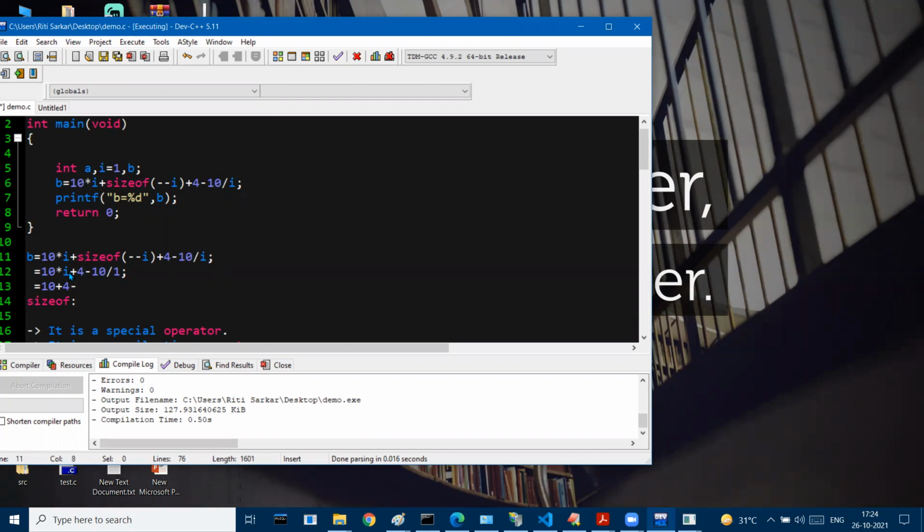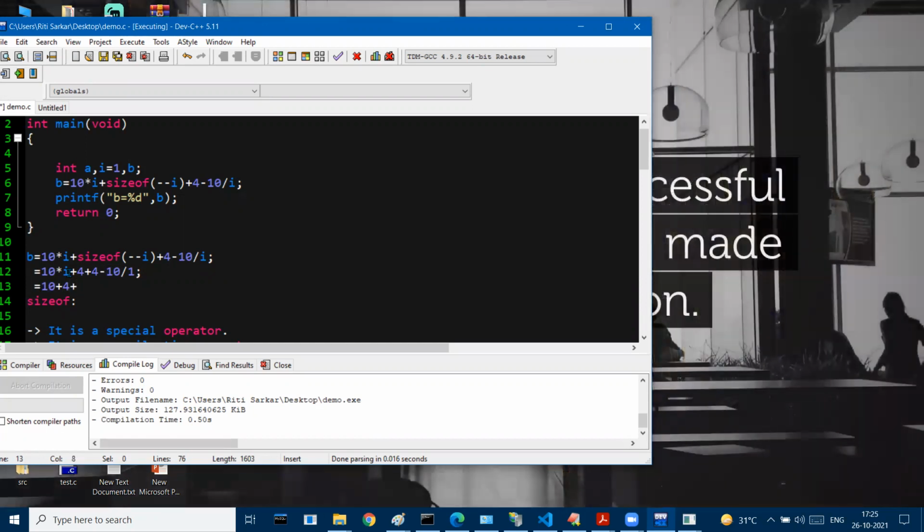10 into i plus another 4 is there. Yes, this plus 4 is there. This plus 4 is there, right? Plus 4, this 4. Yes. So now 10 into i means 10 into 1, that is 10 plus 4, again plus 4 minus 10 by 1. Quotient, guys, we are dividing 10 with 1.